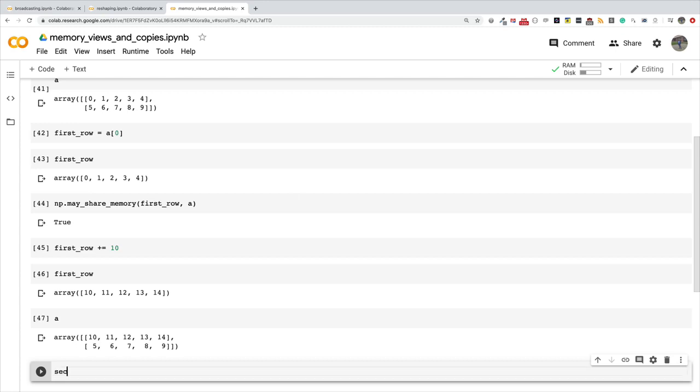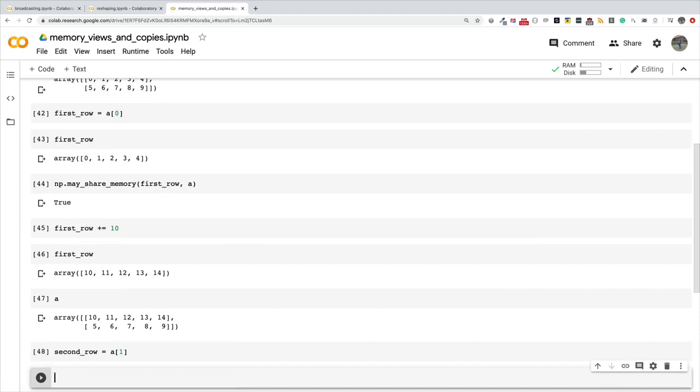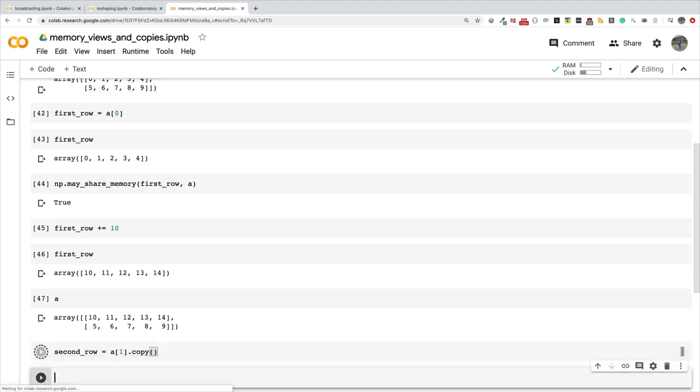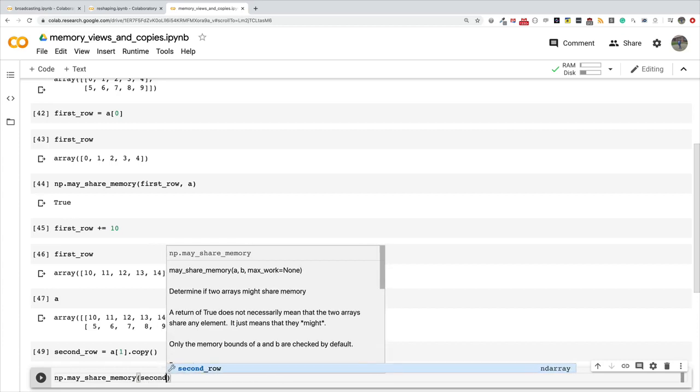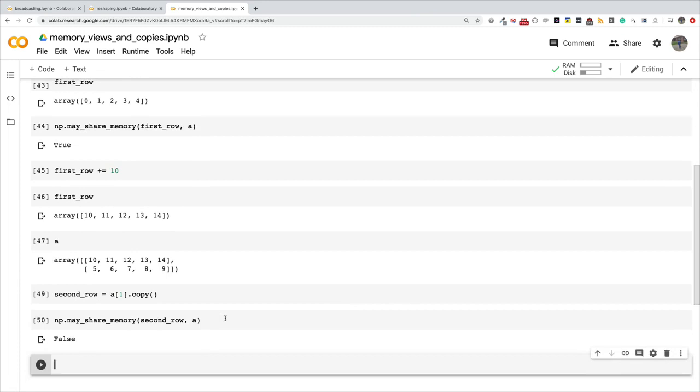So let's say second row is equal to A, and then I get the second row. Let's see if they share memory. And of course, it's going to be true, so I'm not even going to do that. What if I didn't want it to share memory? Then I'll say dot copy. If I do dot copy, let's come and then say np.may_share_memory, second row, and then the original array. And you see that over here it is false because I used a copy function.